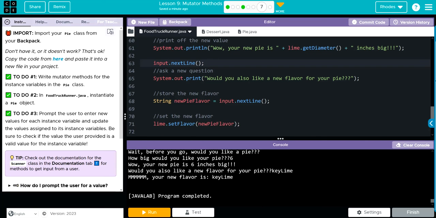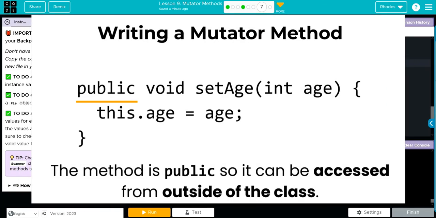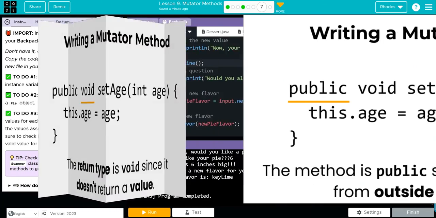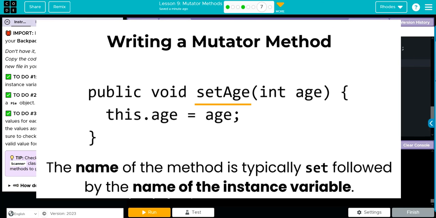There's a couple key takeaways from this lesson. First is understanding what a mutator method is, and that changes the value assigned to an instance variable. How do we write it? Our mutator method is public. We're going to write void because we don't want to return anything. In my method here, my instance variable is age, so I'm going to put the word set in front of that instance variable, set age.